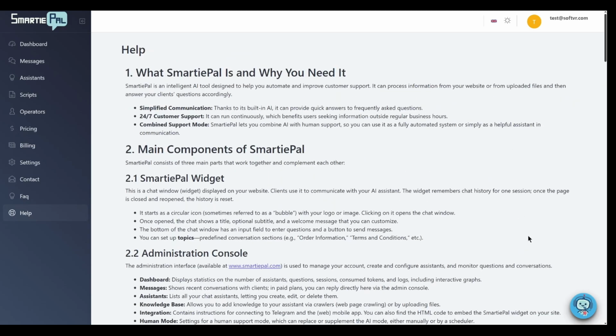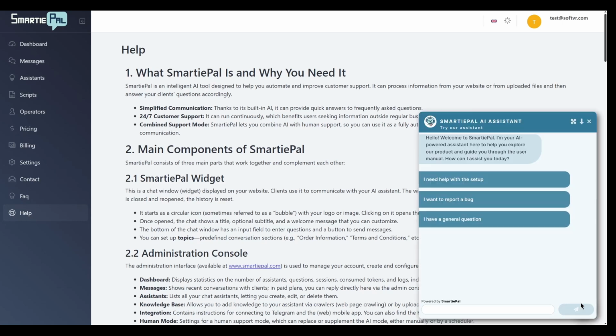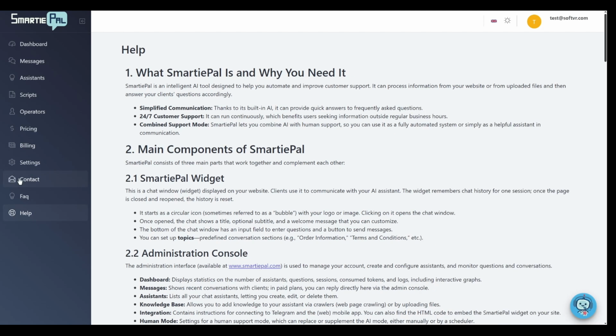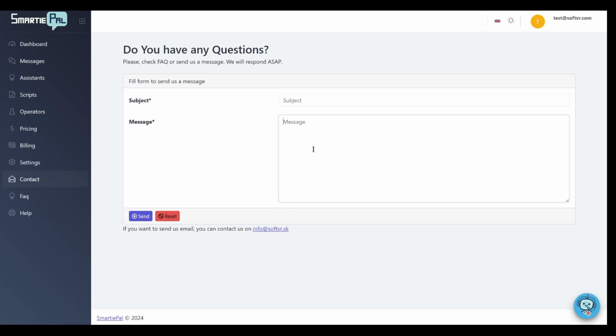Of course, the SmartiePal assistant, which is active in your administrator console, is ready to answer your questions and clear any doubts you might have. And if you still have questions or need personalized assistance, the Contact section has a form through which you can reach us directly. We are here to help.